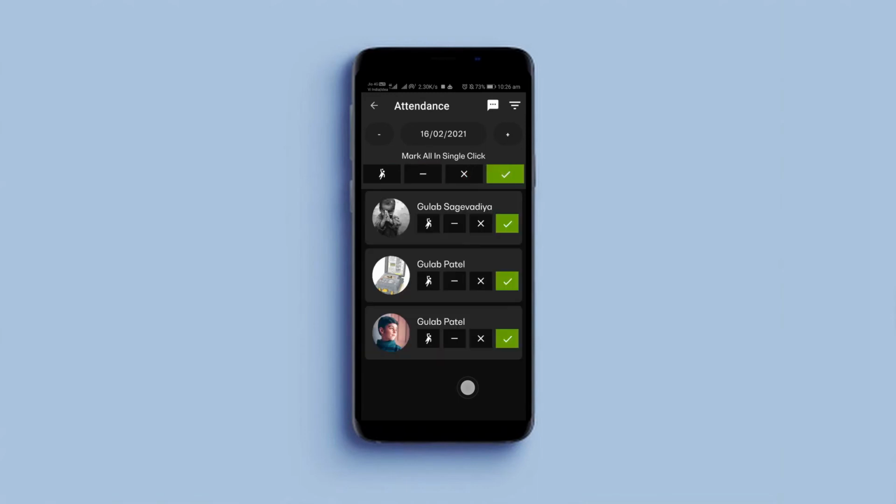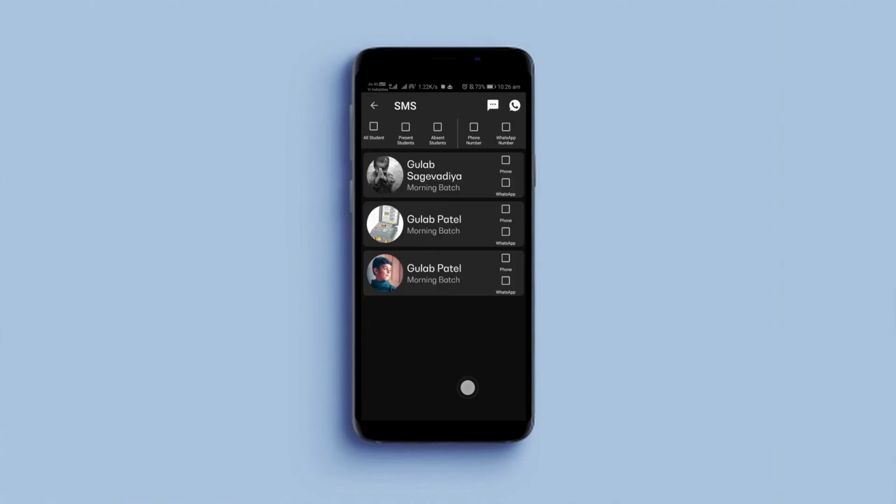After marking student attendance you can send SMS by clicking on the SMS icon. Here you can select only the present or only absent students from the list. Select phone number for text SMS and select WhatsApp number for WhatsApp SMS. And then just click on the top SMS icon or WhatsApp icon, and the app will start the loop for SMS.